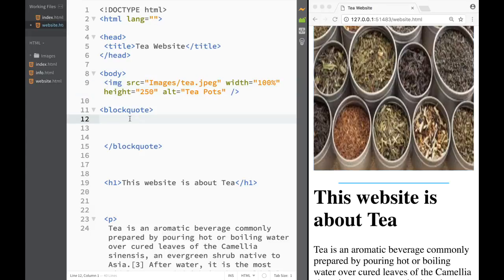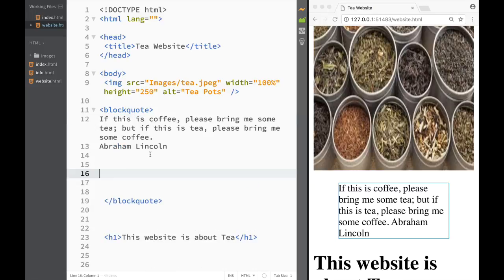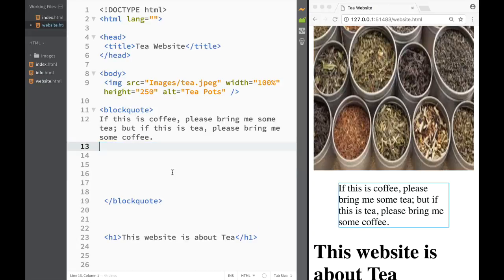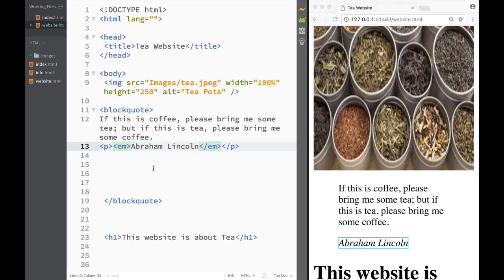So the first thing that we're going to add is going to be a block quote element, because I want to create a quote over here. And I already found the quote, so the only thing that I'm going to do is just paste it over here. And you can see the quote by Abraham Lincoln about tea, right? So what I want to do also is take this right now and cut it, and place that within a paragraph and also within an EM element right here like this. So all I'm going to do is paste it. And now we have the Abraham Lincoln quote, which is in a paragraph and also emphasized.